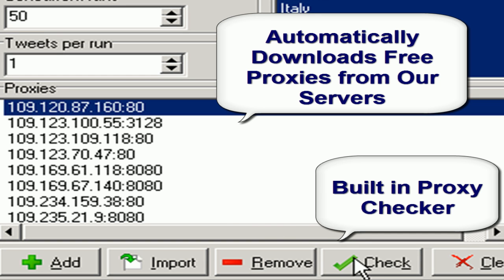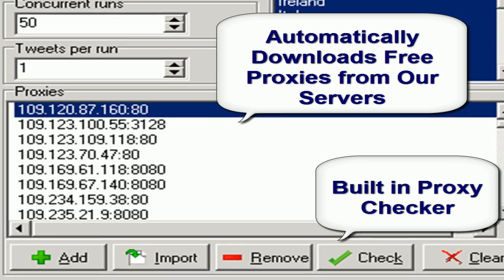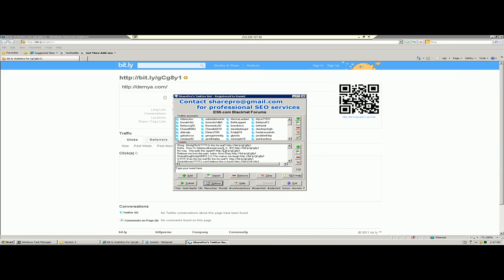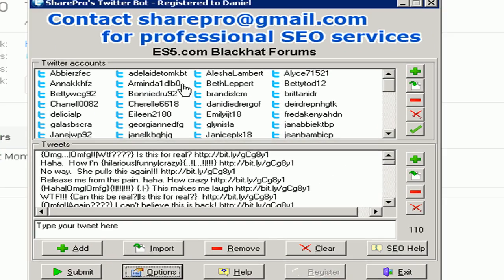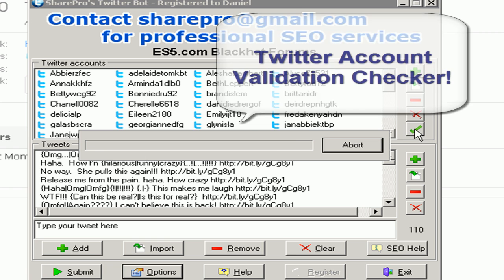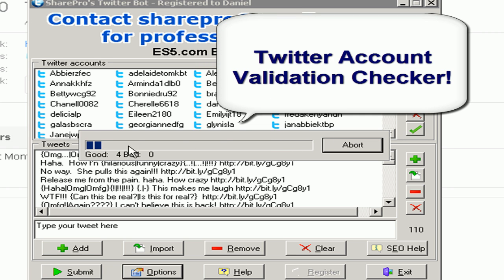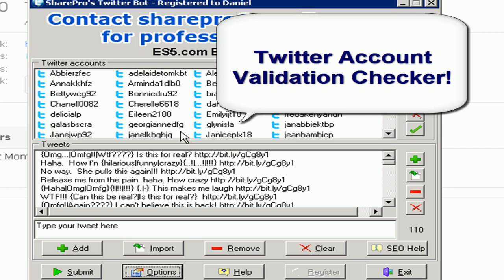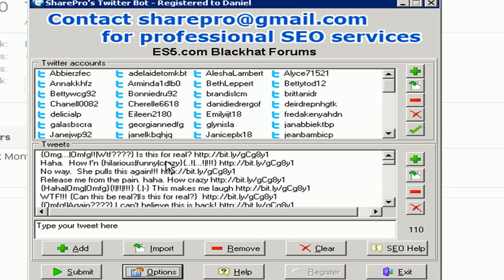You'll notice down here that the software automatically downloads proxies, and it even has a built-in proxy checker. You'll notice that we've taken the pains to load it with a couple of hundred accounts, and we even have built in an account validator to make sure that those accounts are in fact working.